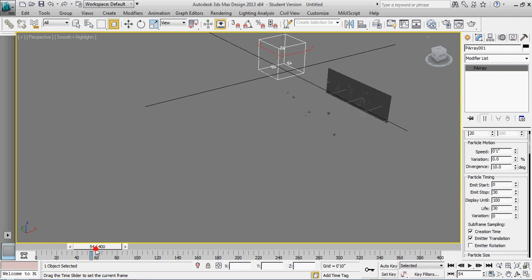So if I scrub to 100, well, actually they're gone away even before frame 100 because each particle only has a 30 frame lifespan. They stop emitting at frame 30. So at frame 60 is when the last particle should start to disappear, right around here. So I need to change all of those.